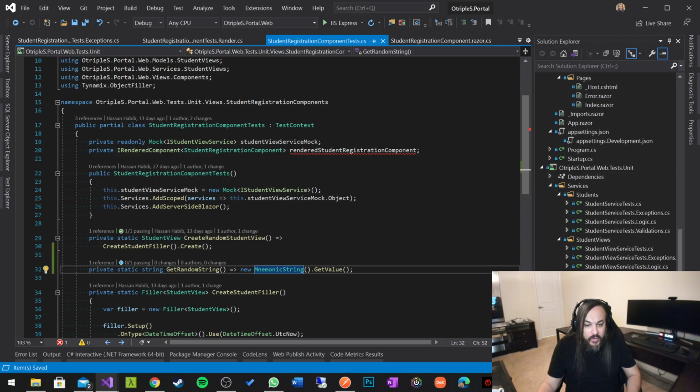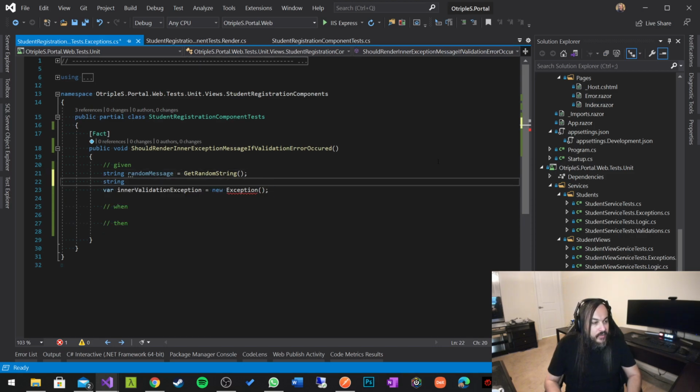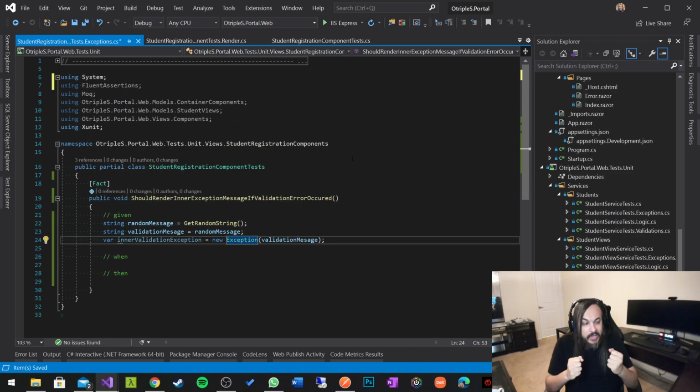So let's go back to our exceptions. And here's my random text, and then here's another string, and this is validation message, which is a random message. And then let's take this guy and throw it right here. That's your exception message, and that's your inner exception. And that inner exception could be of any type. They all inherit from the exception class, main class, which is fine.